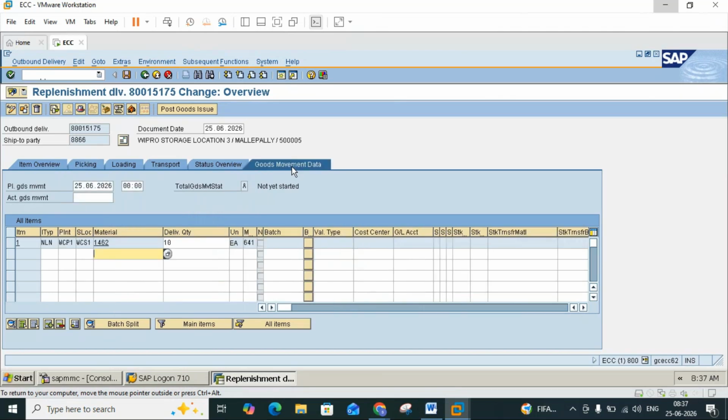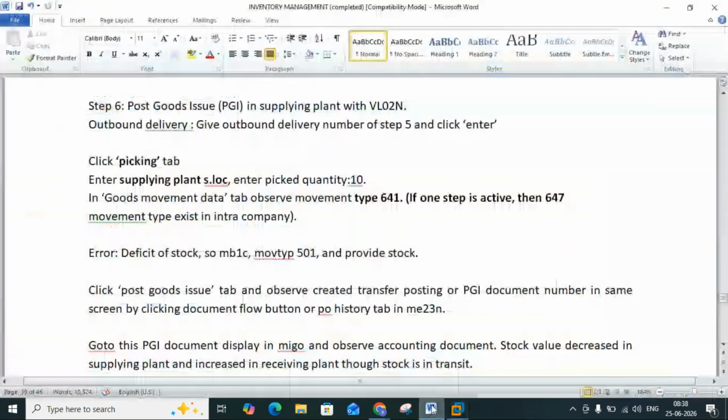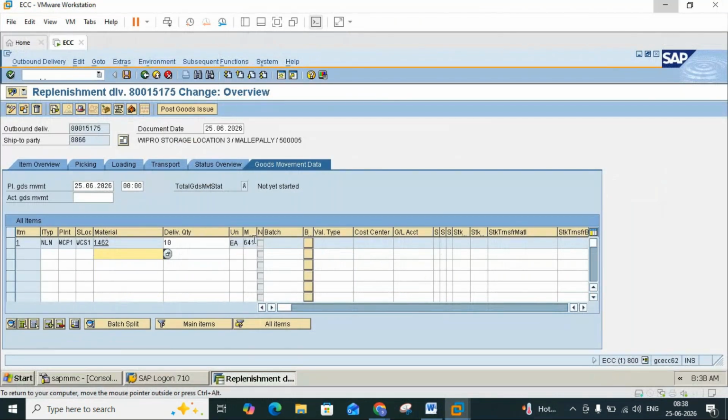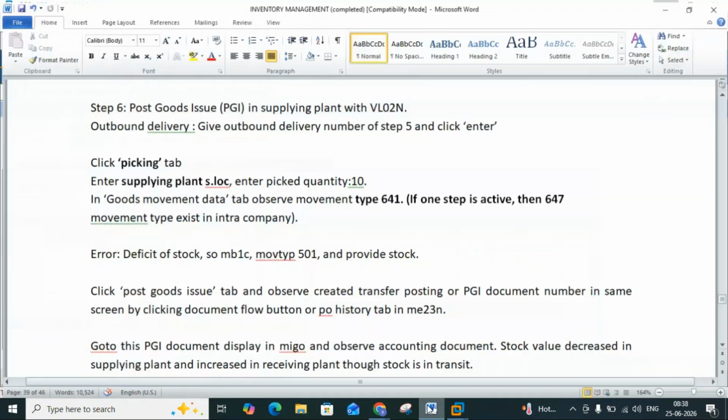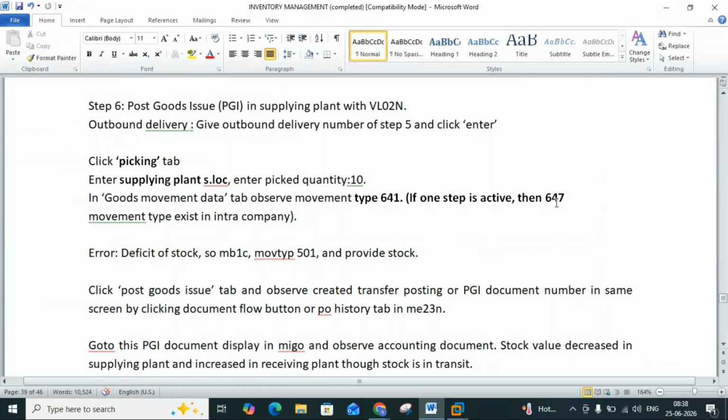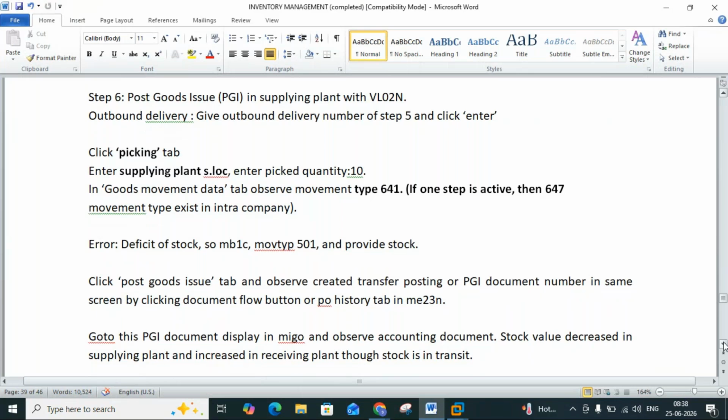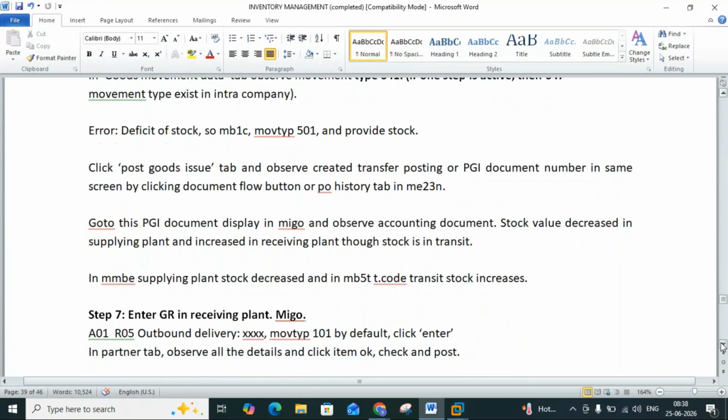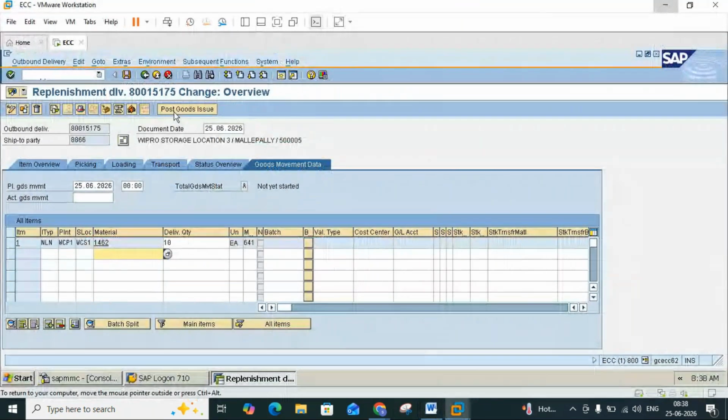So the movement type is 641 because we have not selected the checkbox. If we select the checkbox, then 647 will appear. There could be a deficit error, but we have not got any error. Now click the post goods issue tab, PGI. Click this one.